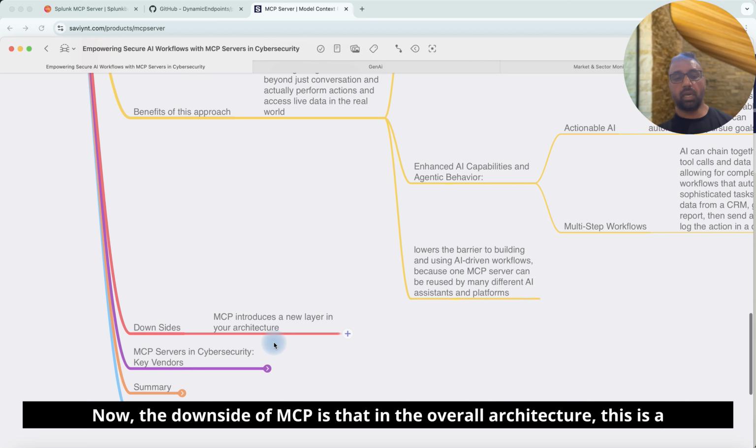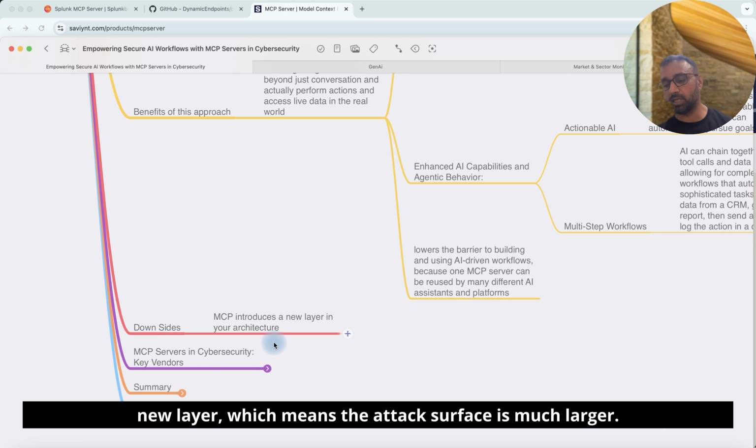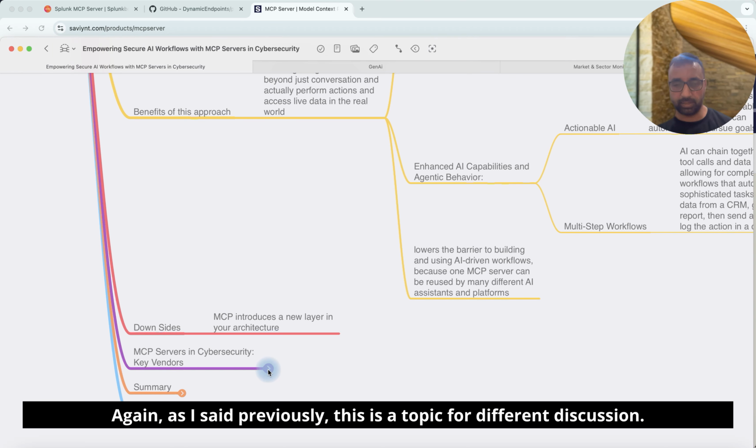Okay. Now, the downside of MCP is that in the overall architecture, this is a new layer, which means the attack surface is much larger. Also, in the rush to implement MCP, what developers are doing, as I've been hearing, is they are exposing all those APIs that are there in their tools and converting them using some automated tools into MCP, which makes it complicated for LLMs because they don't know how to use those APIs properly and how to use the context window to implement. Okay. Again, as I said previously, this is a topic for a different discussion.